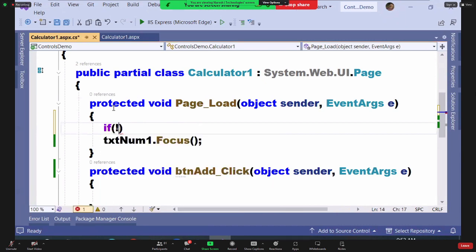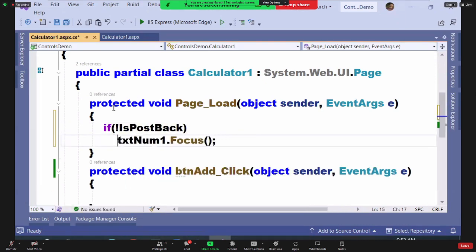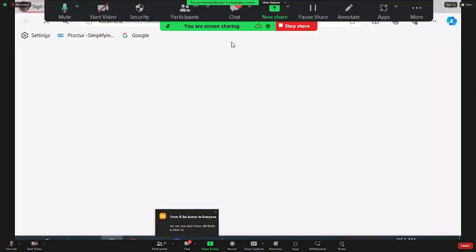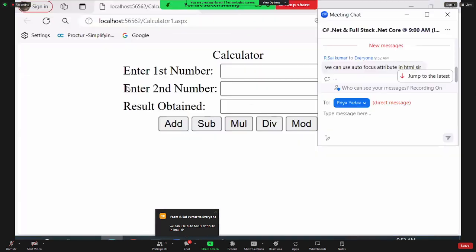If not, I explained this to you in the last session. PostBack is a true or false value. If it is not a PostBack, it means the first request. If it is a PostBack, it is the next request. If it is not a PostBack, txtNum1.Focus. See, by default, when you run this, you can see the focus is present automatically in this.